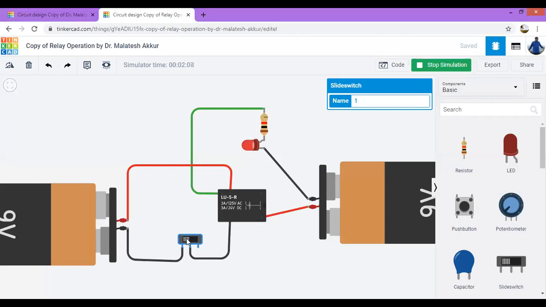Now 9 volts is supplied to the relay. It is on. So this common is connected to the normally open. Now it has become a closed circuit. So the LED is on. This is the manual connection I am using. Now we can make this supply come from the Arduino. That is also possible. So that will be helpful for us to use it in real time applications.